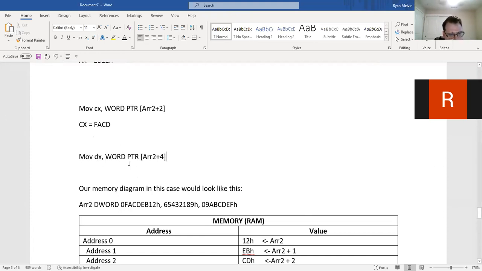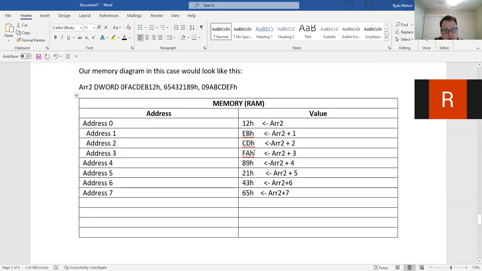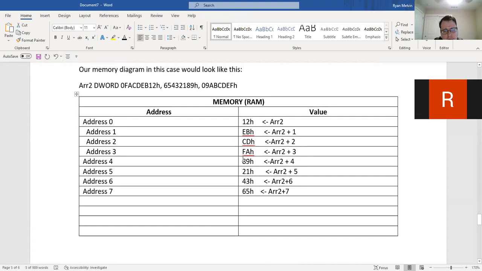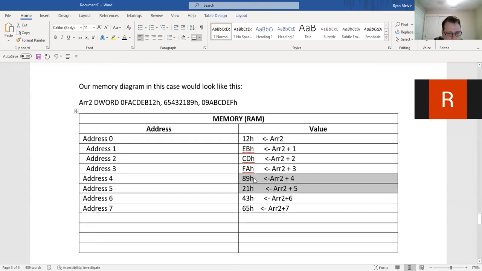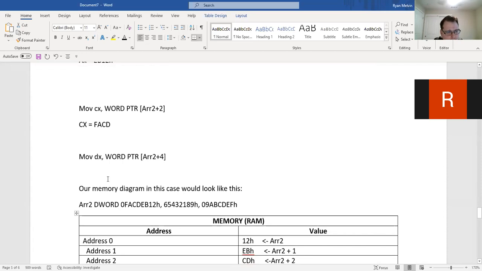move dx, now word ptr array 2 + 4, well, now same idea, we're going to grab 2 bytes, but we're going to grab those 2 bytes starting here, meaning these 2 bytes at array 2 + 4 and array 2 + 5. And then as usual, we're going to reverse the order. So grab the byte that has the 8, 9, grab the byte that has the 2, 1 hex, and then flip the order and place that in this case in dx.